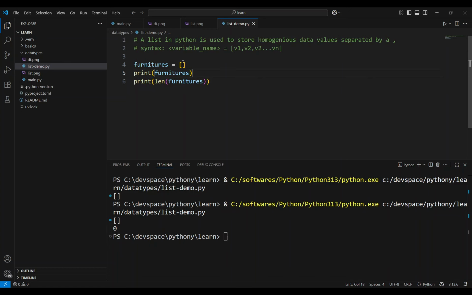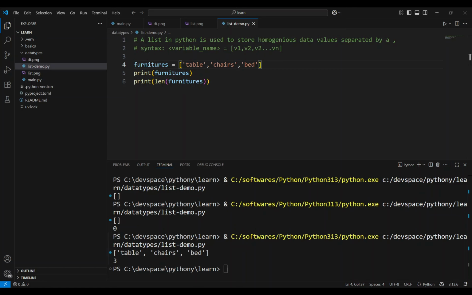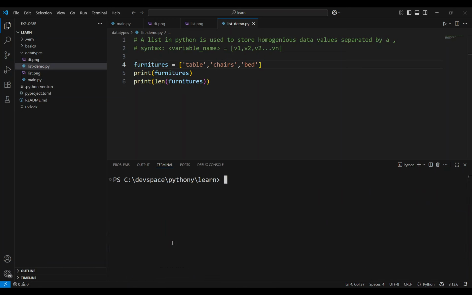Now let's stuff some values. Table, chairs, bed. Just 3 elements now, we'll add more. Now if you see, the list has table, chair, bed, and the length is 3. Let me get rid of this with CLS.